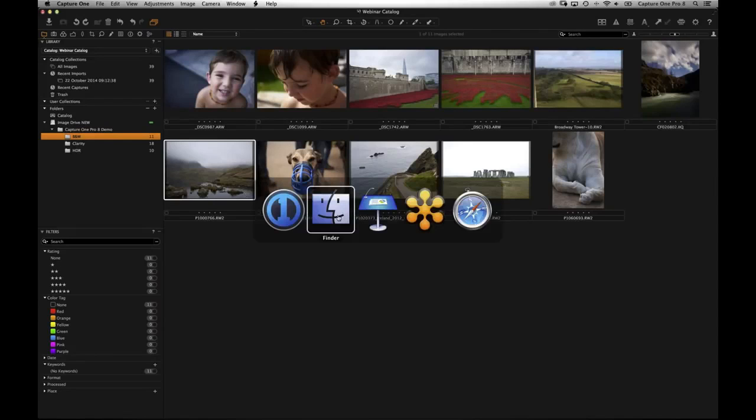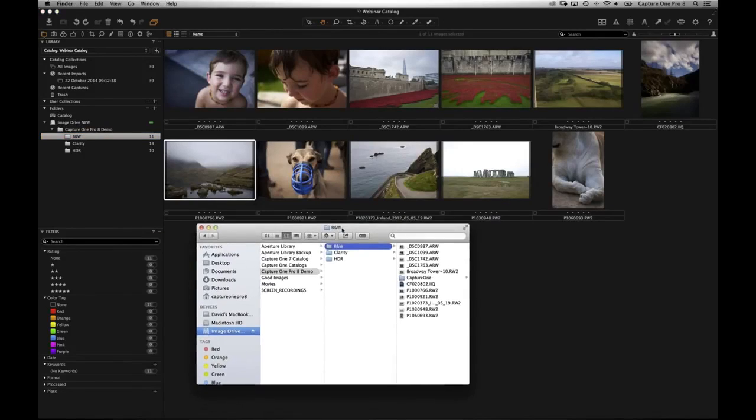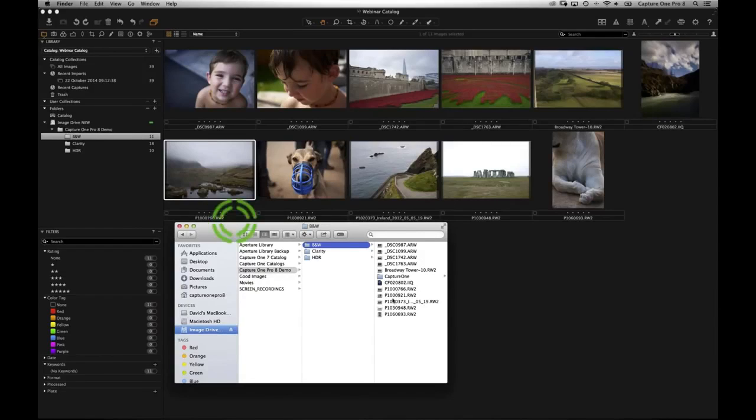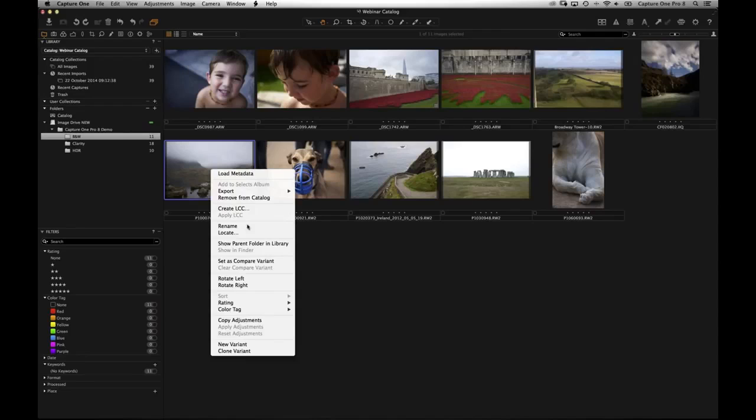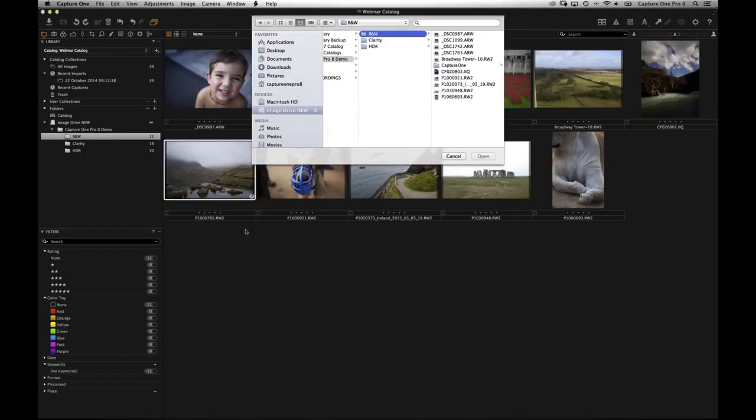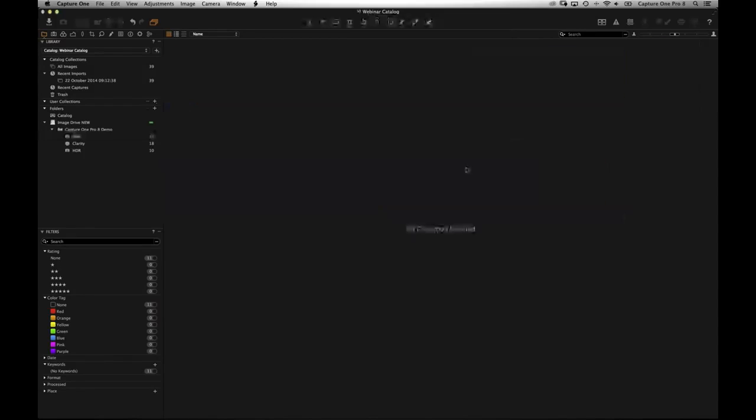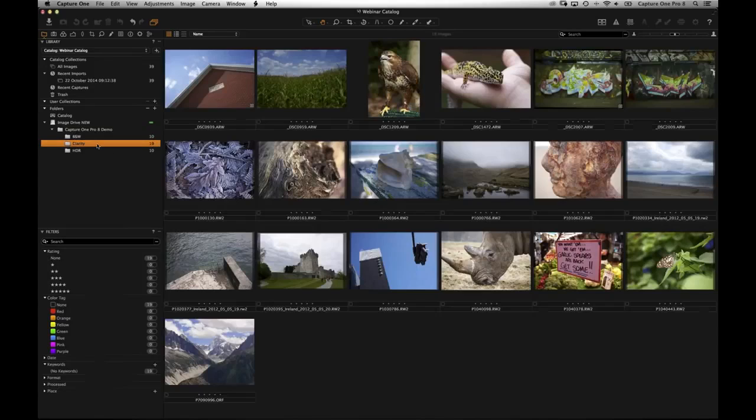Now, let's say I do this outside of Capture One, which of course you may well want to. Let's take number 766 and move that to the clarity folder, like so. Now, if we go into Capture One, you see this has a question mark because it's not where Capture One is expecting it. So what we can do is just simply right click and say locate, like so. And then it's asking us where this particular file is. So we moved it to right here. So all we need to do is highlight it and say open. And then now it's back into wherever it was.